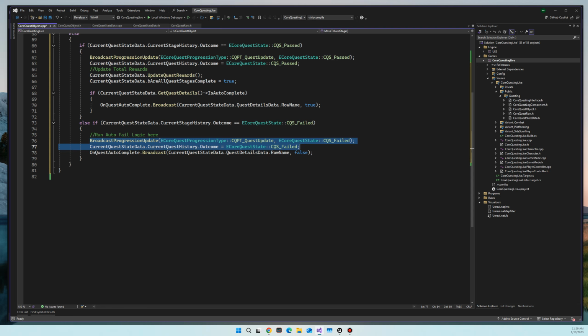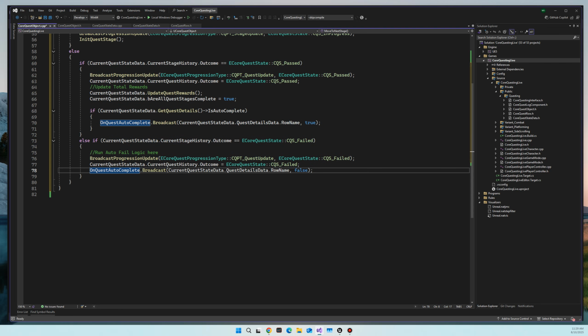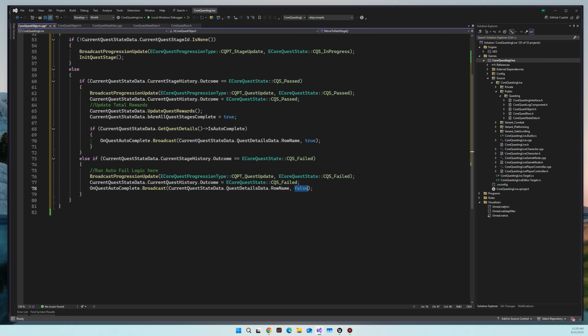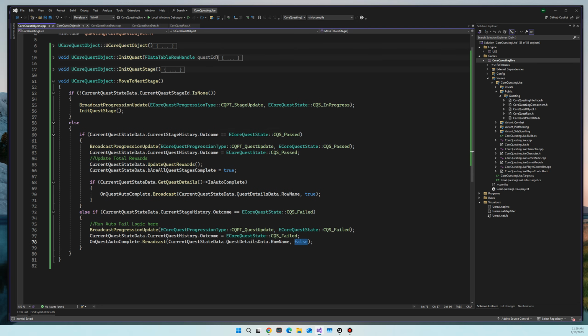If it's a fail, we just do the same thing. We will run the autocomplete regardless, but we're going to set this to a fail, so that if there's anything that we need to do within the host to clean this up on a fail, we can do that there. So that's all that's handled there. So that's just moving from stage to stage.